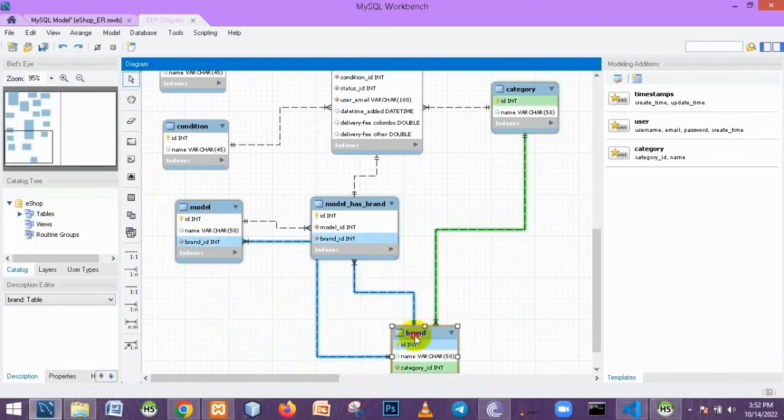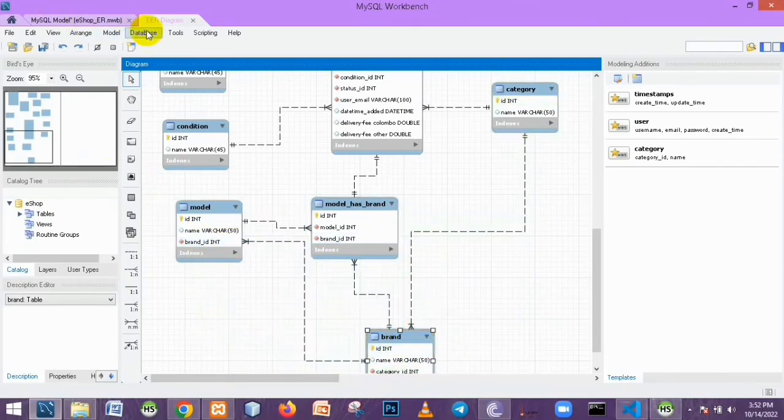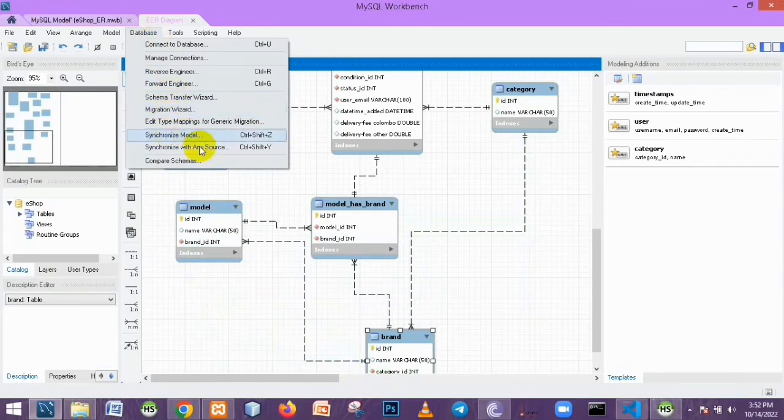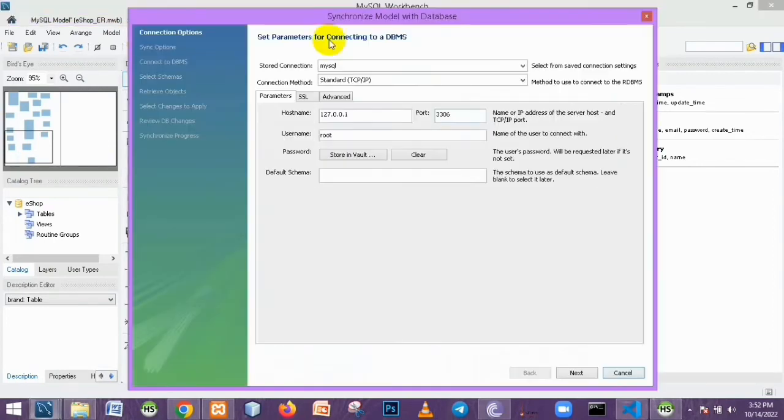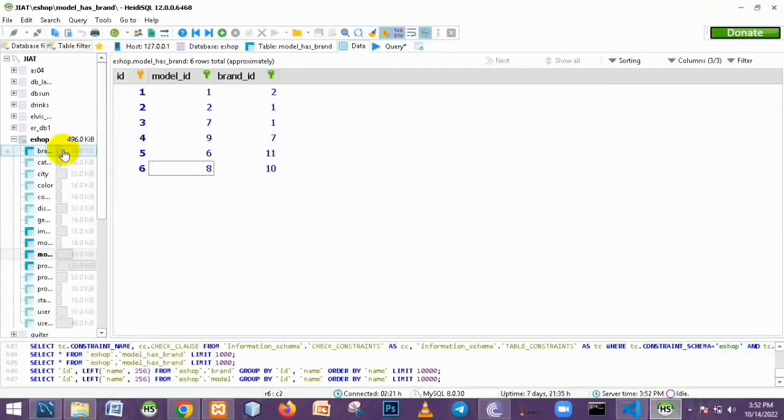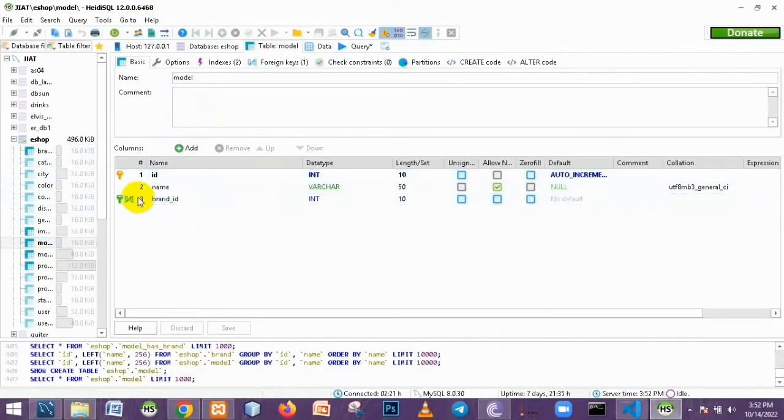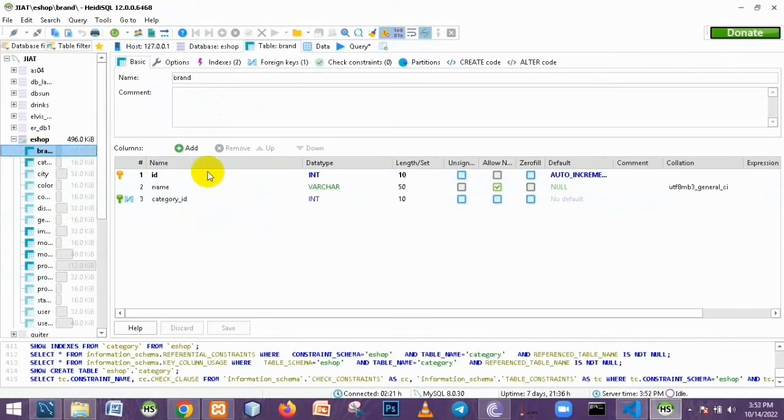So we want to make that change, and we want to go to the database and synchronize our model. If we synchronize our model, it will be displayed like this. If you go to the model table, you can see this, our brand ID is a foreign key in there, and also we are going to our category, our brand table.